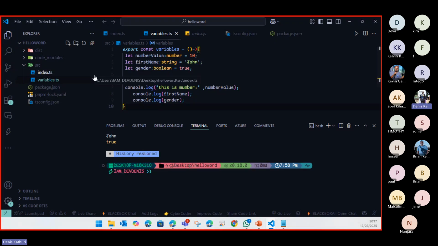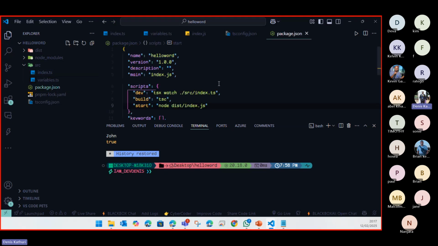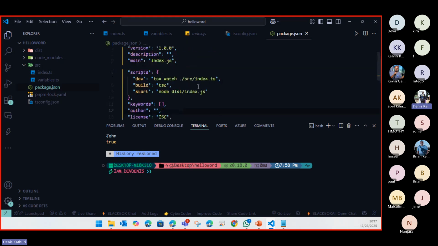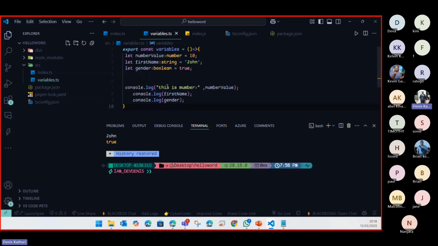Yeah, thank you, Kevin. Okay, so last week we were able to install some of the dev dependencies, which is TSX, which enables us to utilize the watch mode in our project so that we can avoid the hassle of continually transpiling our code from TypeScript to JavaScript. The watch mode will be able to do that effortlessly.